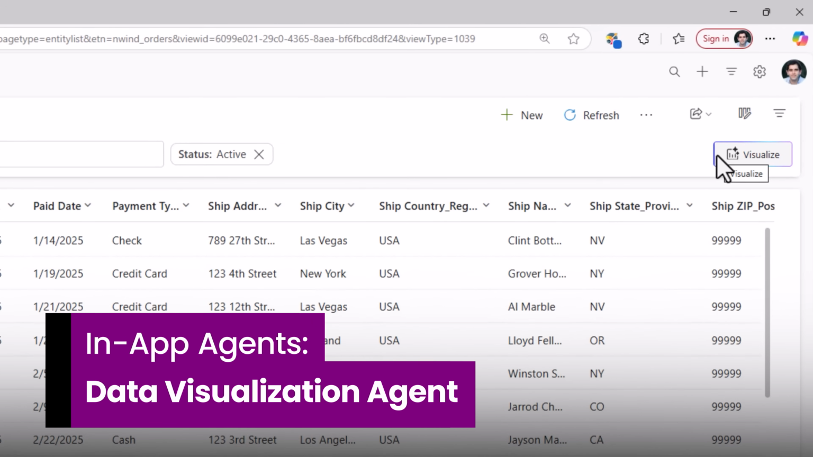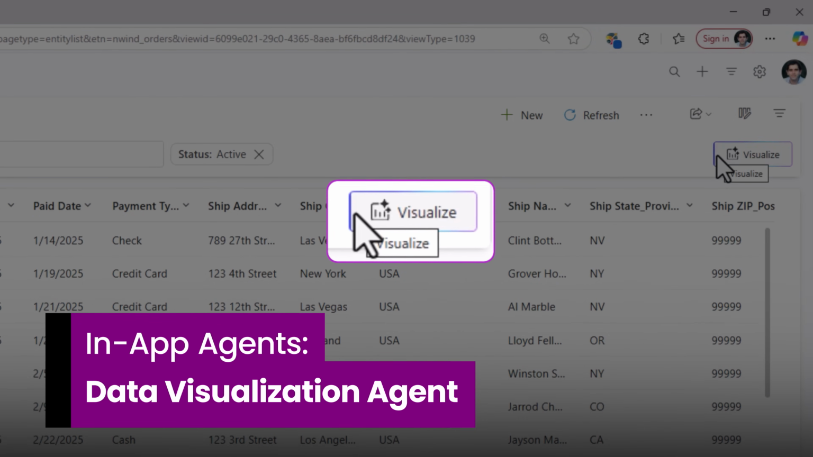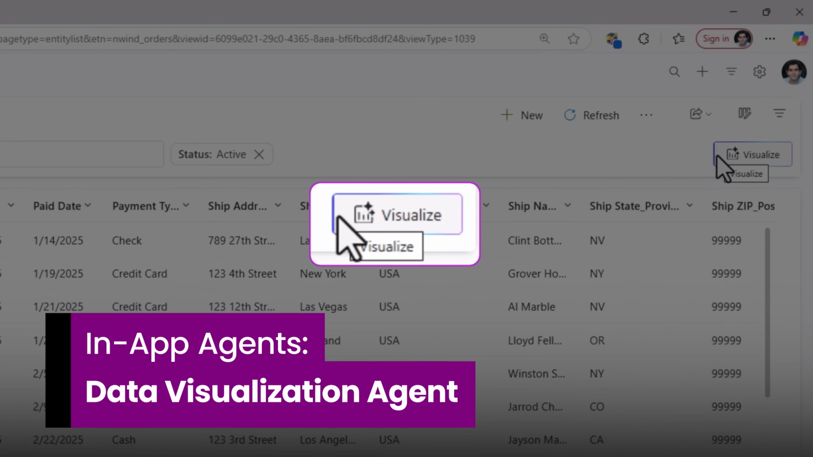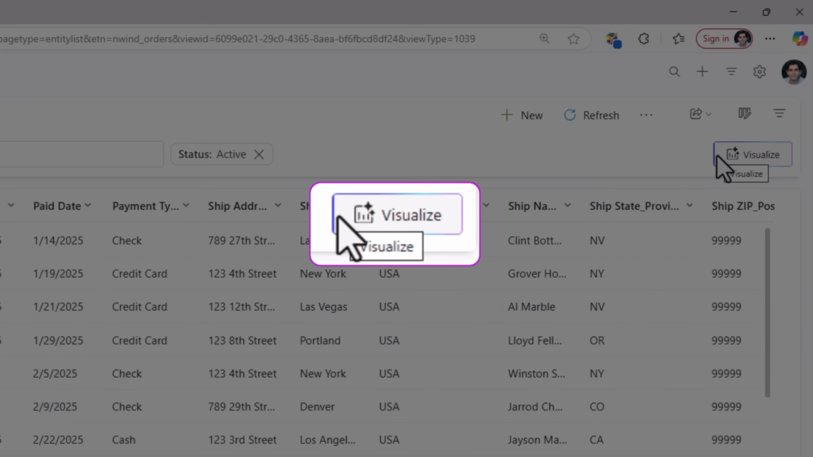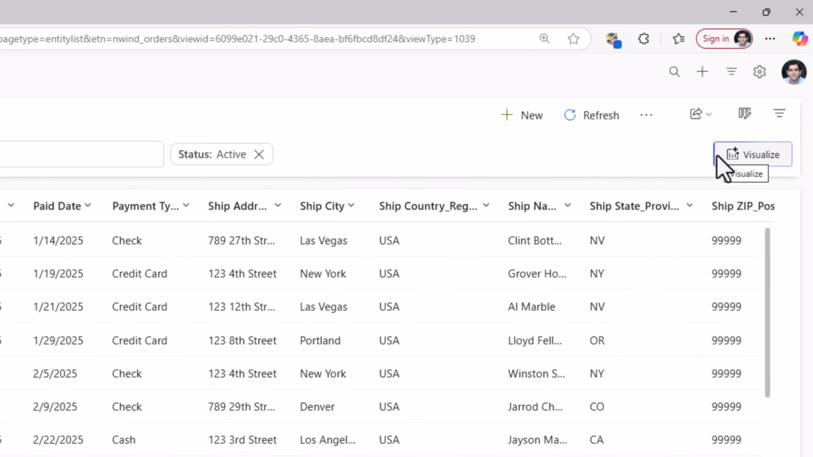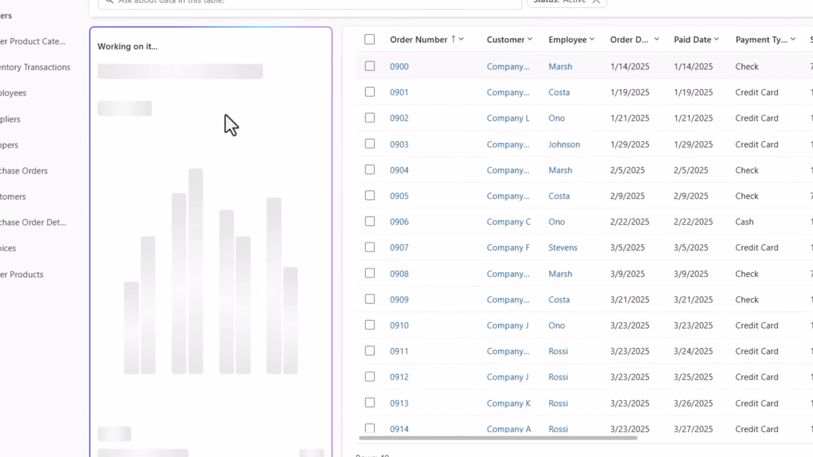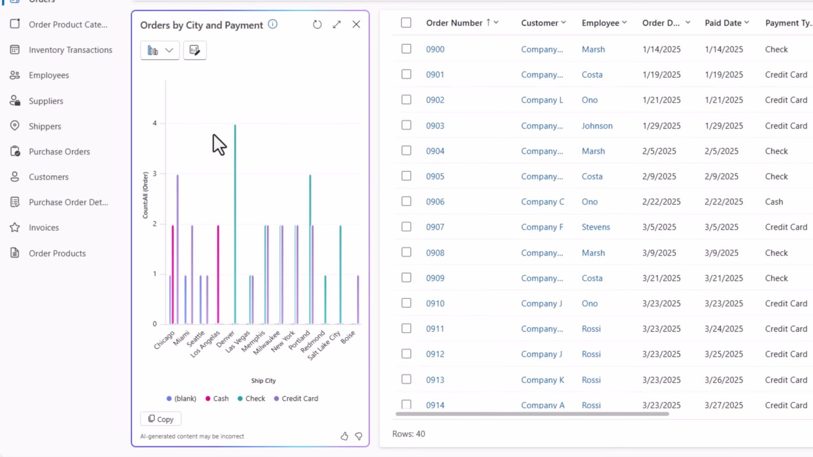Data visualization agent. Here, Copilot will help visualize our data in the view in the form of a chart experience to help us understand our data more easily. Let's check this out in action. Here in my active orders view, we have the visualize button. I'll select this. Copilot will help me visualize this data.